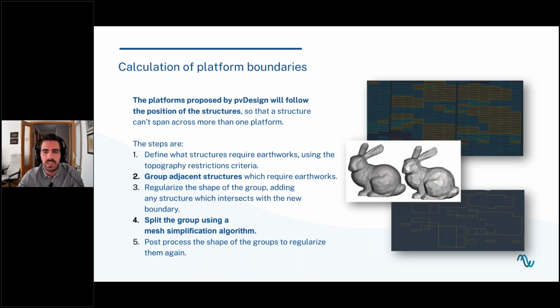And then we split the groups using a mesh simplification algorithm. And what this algorithm does, and you can see it in the bunny picture, is it will try to find surfaces which simplify the terrain and reduce the number of polygons which compose the terrain. And so it's kind of like a first approximation to what an optimal earthworks platform would look like by finding a plane which approaches the terrain very well.